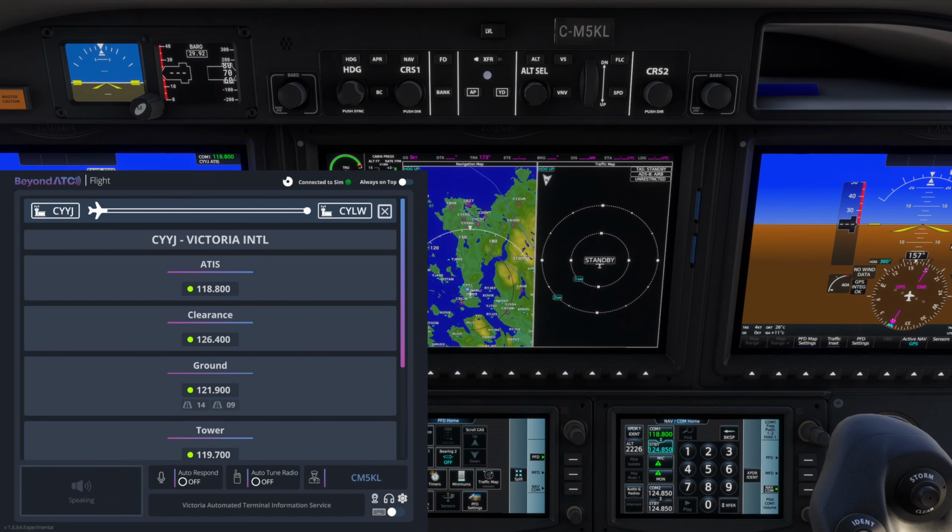Victoria Airport Information Sierra, 0028 Zulu, wind 105 at 7, visibility three zero, few clouds at 24,000, temperature 26, dew point 13, altimeter 2990. Landing and departing runway 0914. Transition level 180. Bird activity in vicinity of airport. Advise on initial contact you have information Sierra.